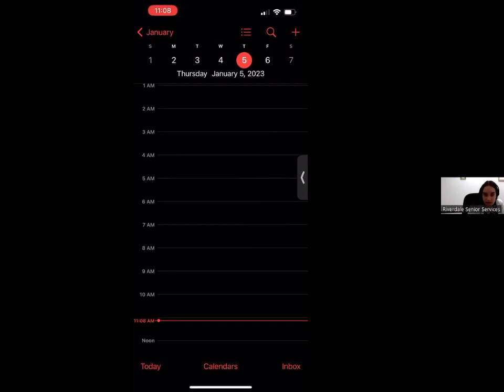Whereas with a physical calendar, you only write it down once and then you have to keep looking at it. However, the phone, or your tablet or iPad, is going to constantly remind you of this upcoming event. So how do we add events on the calendar if you've never done it before?